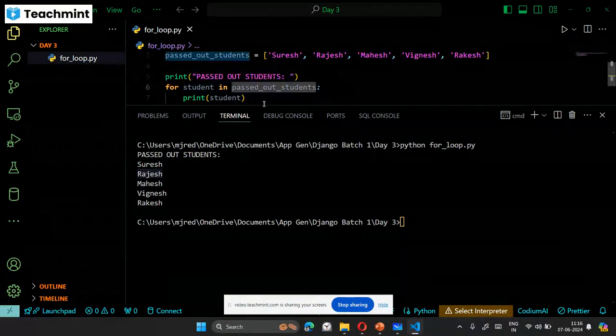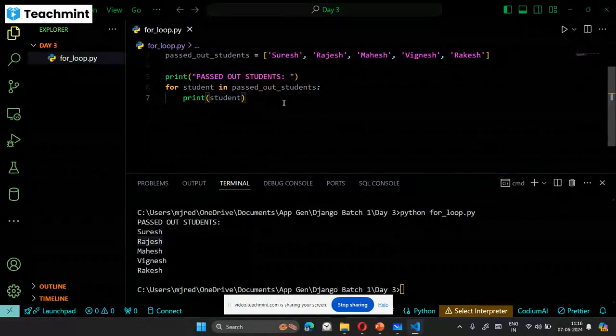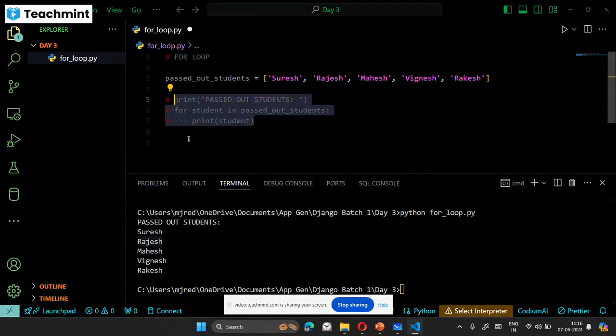Like this we can access a sequence of items and print them. In the same way, we can print from a string as well.